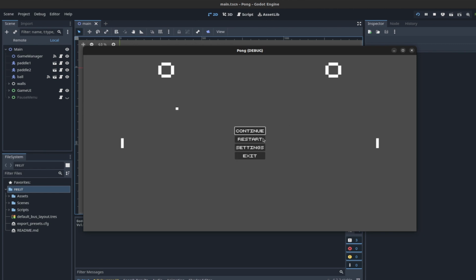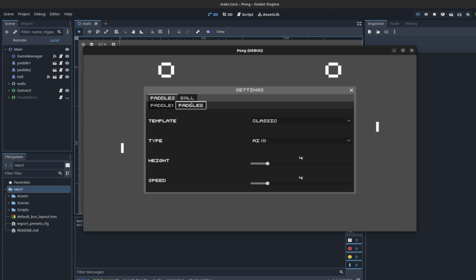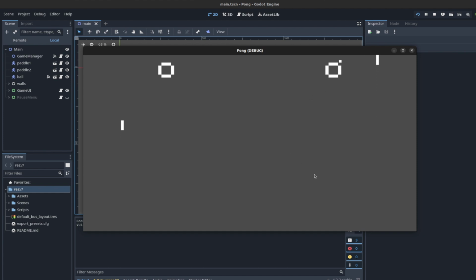The settings menu includes customizable gameplay properties such as the size and speed of the ball and paddles. I also made some templates such as a classic template that plays close to the original. I also added some simple AI, and you can choose which paddle should have an AI and which shouldn't. So now both players and AI can play against AI.